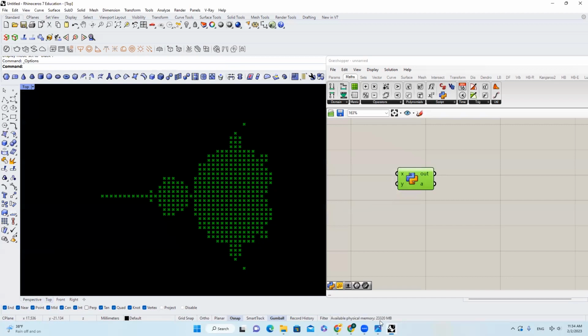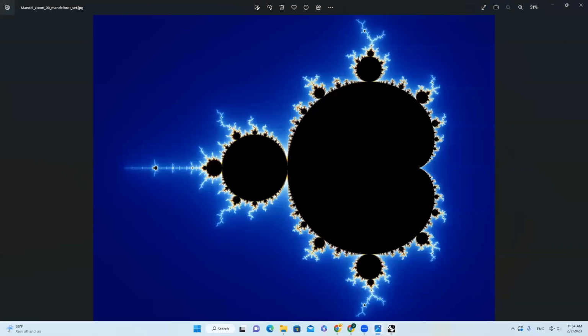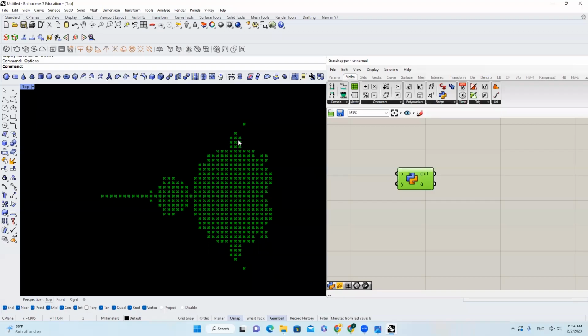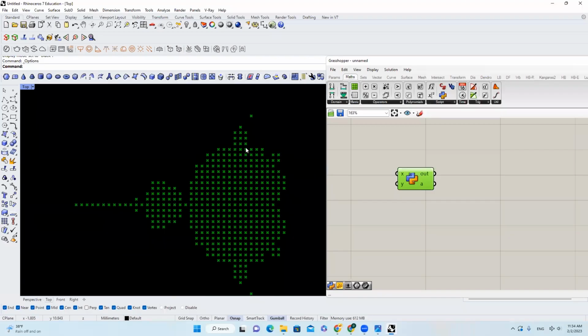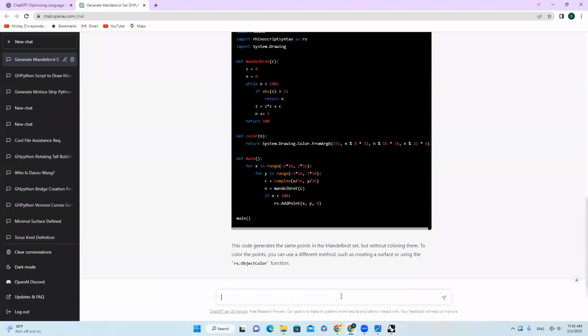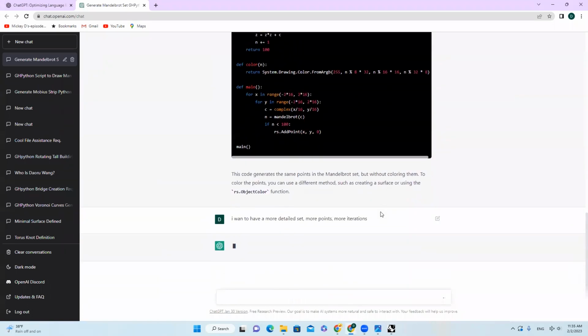But right now, let's take a look at this beautiful image. It has those fractals growing out of this general shape. How can we do that? Well, we have to increase the density of those points and everything. I will just come over here to the set. I will say, I want to have a more detailed set, more points, more iterations. Okay, I'll hit okay.